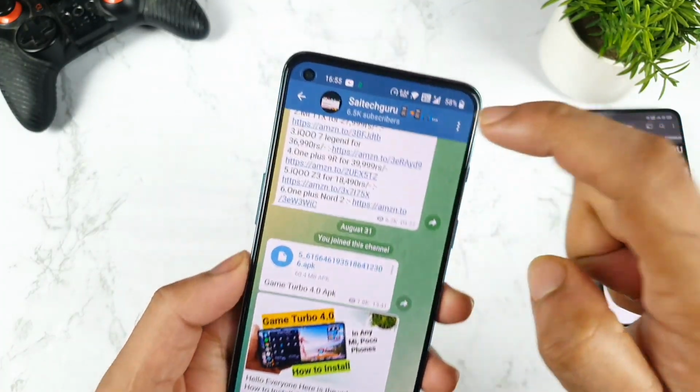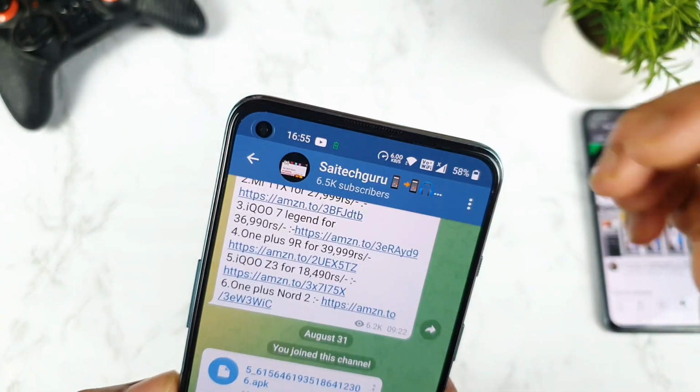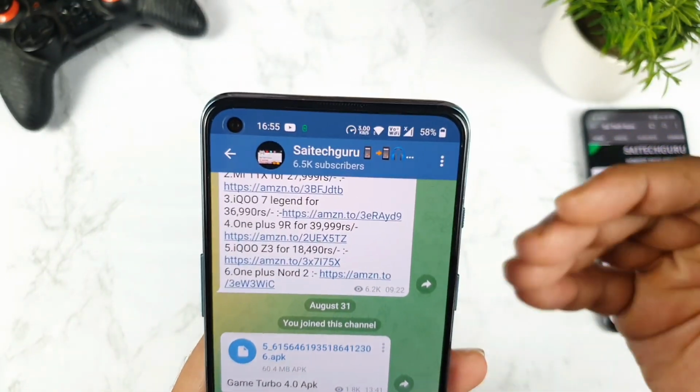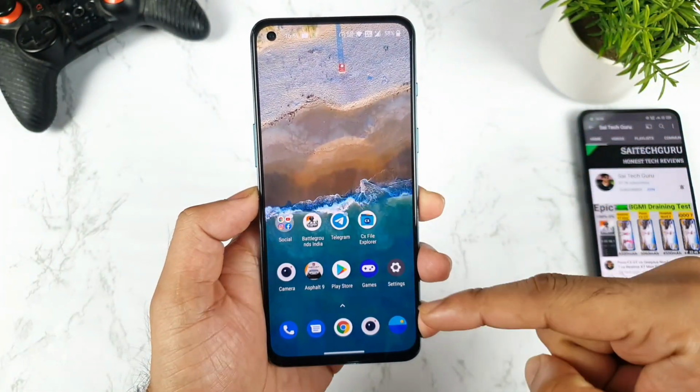You just need to join my Telegram group, which is the Spykar group YT. Try to join my Telegram group. Here you can find all the APKs which I'll post related to smartphones, and in this case I'll post exactly the same APK of games.